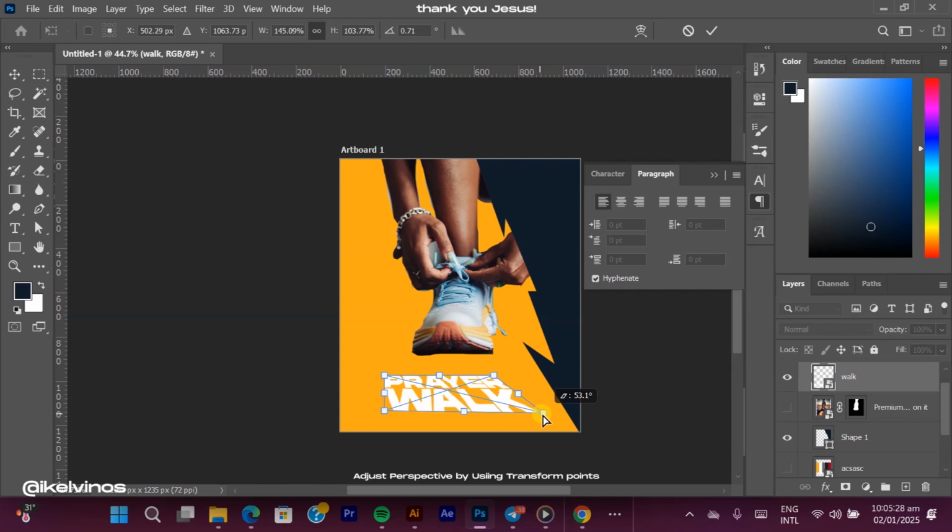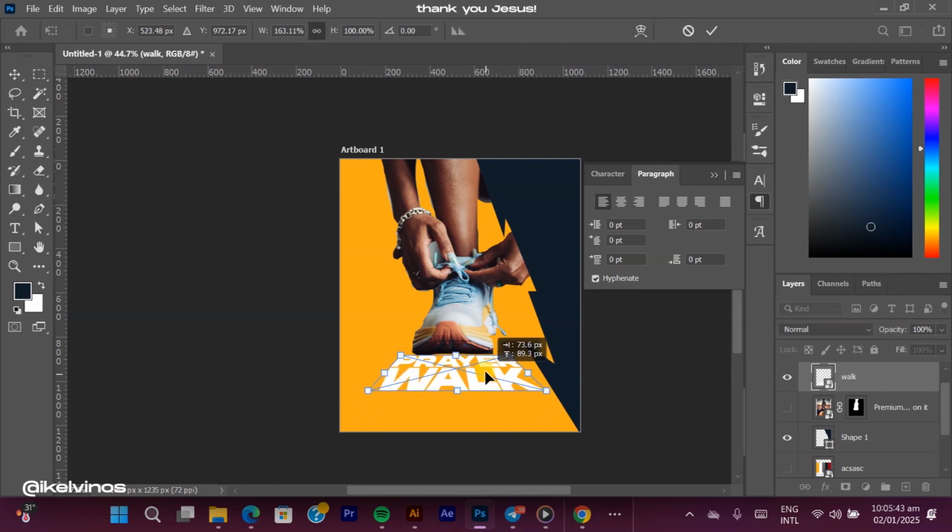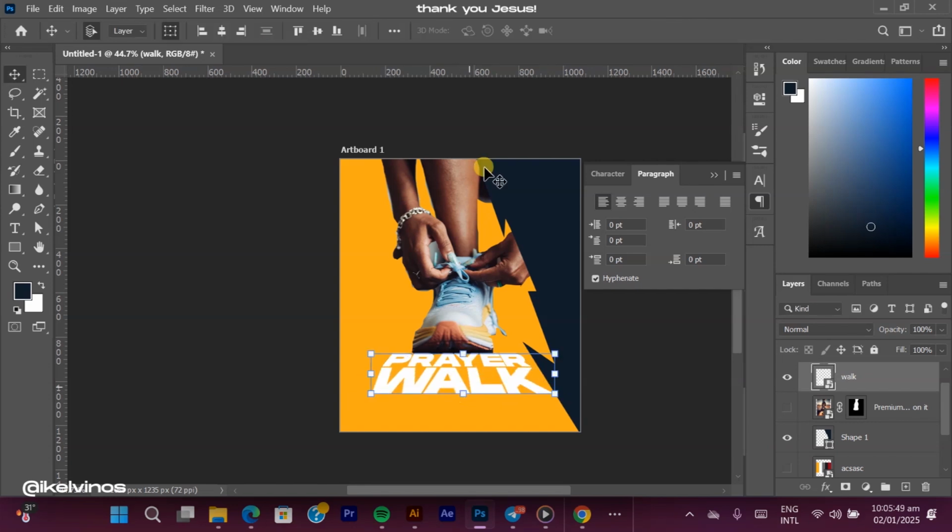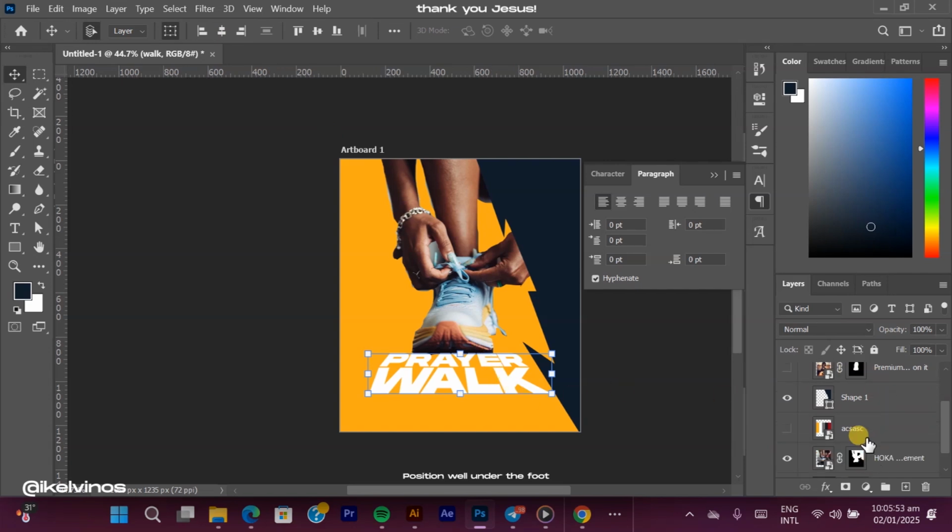So the reason I did a transform tool is that when you use a transform option or smart object option, it allows you to transform the text very easily. You understand? It allows you to manipulate it without affecting the quality of the text, and that's a beautiful thing to have. So I can change every angle and everything, but still the prayer walk will remain the same. The quality will not reduce. Nothing will happen to it. You get it? Yeah. From here, make sure that the text is under the shoe.